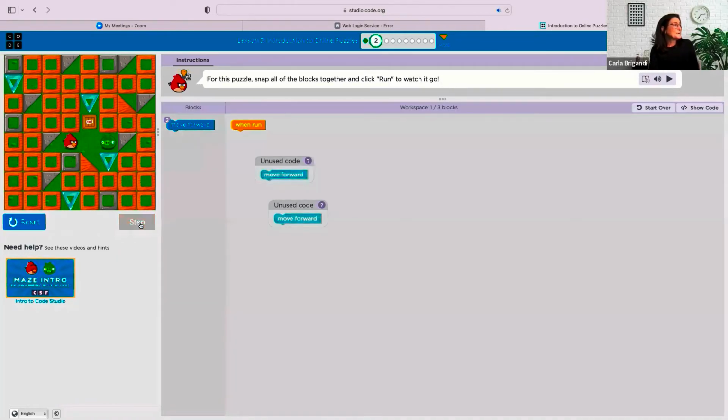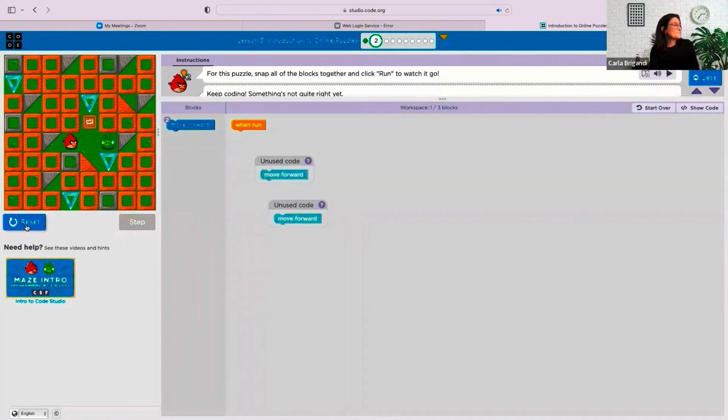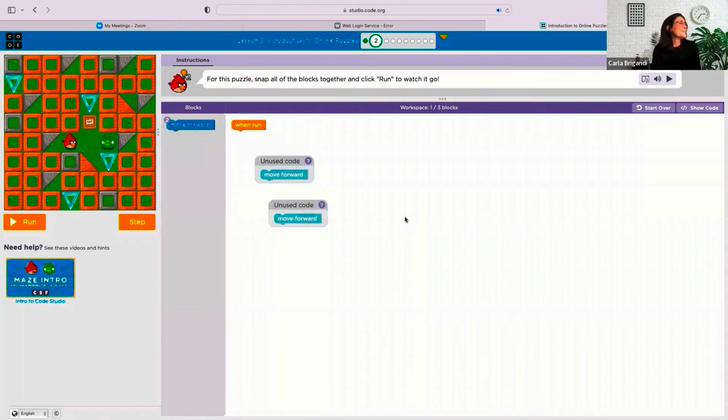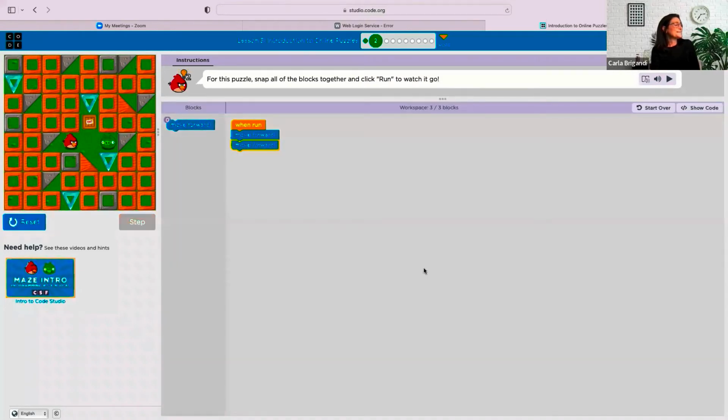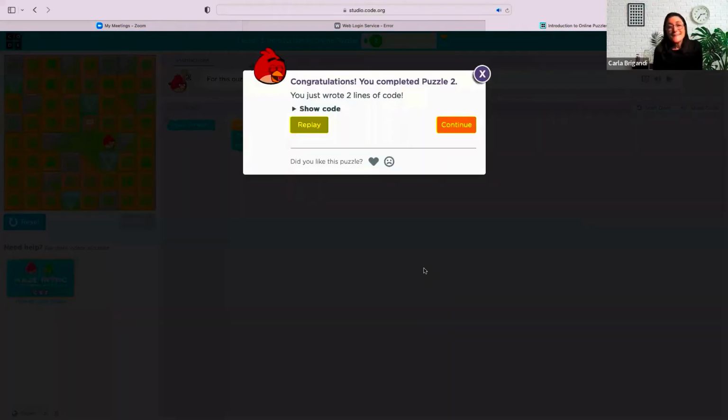I can take the bird step by step, but he's not going. So let's click these together. I can hit run. And as you can see, Angry Bird successfully gets to the pig. What we don't want kids doing is just going continue, continue, continue, and going through these programs really quickly without really interpreting what they did that led to their success.